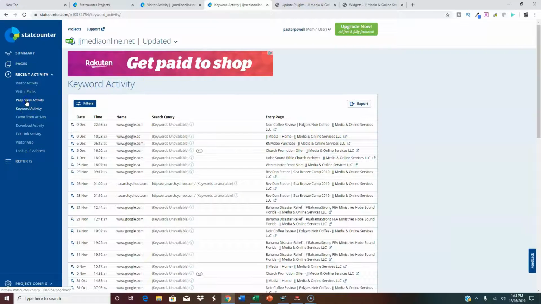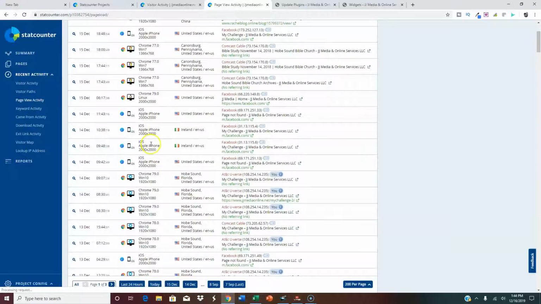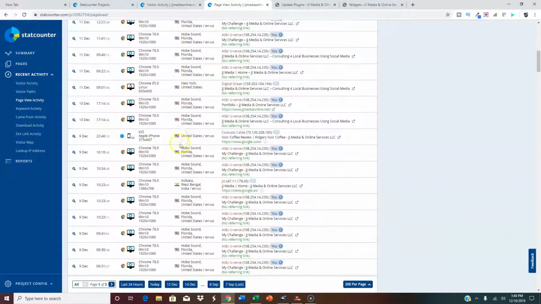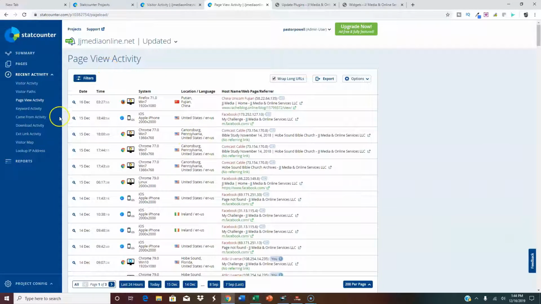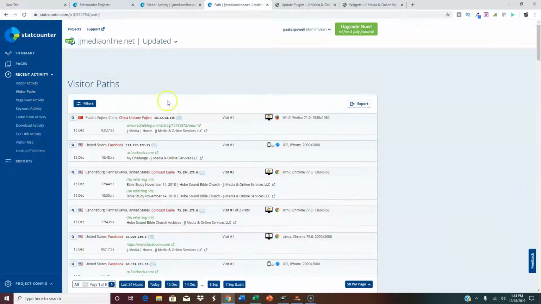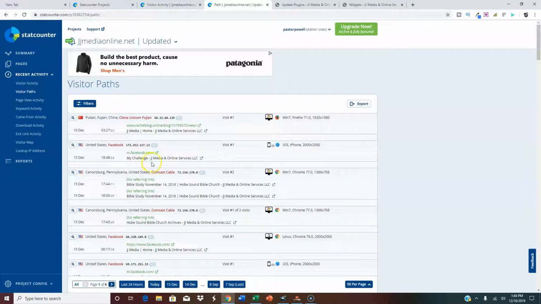Okay, page view activity would show their system, their language, and you know, if you really want to dig in, you can. It does help you, and shows you a little bit what is happening, and then their paths, again, a different way of showing where they came from, what they clicked, and that way you know exactly how your promotion and your process is doing.